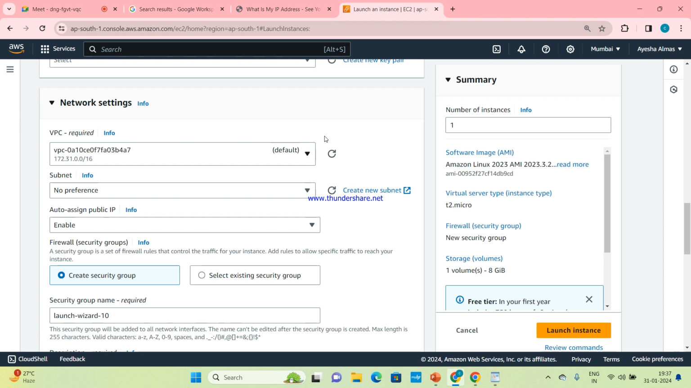Clear the difference between default VPC and custom VPC? The default VPC is already created by AWS, and a custom VPC is created by the user, the cloud engineers or the students. So while launching the instance, we have used the default VPC.